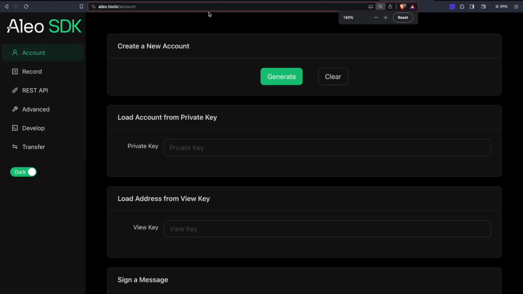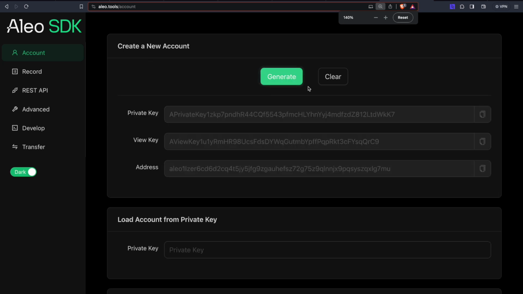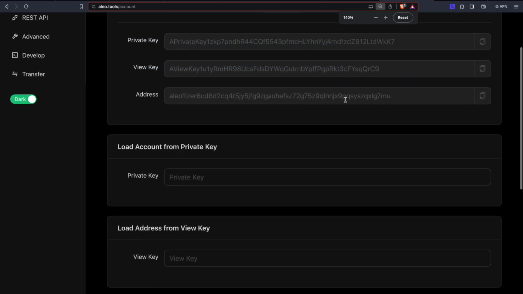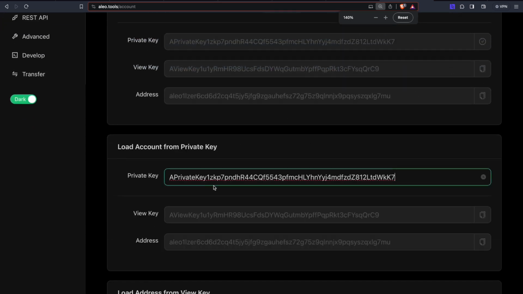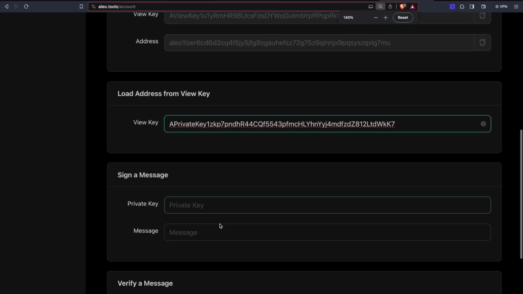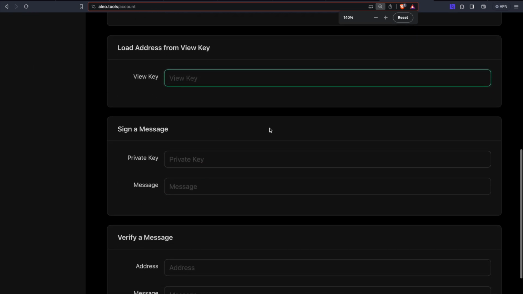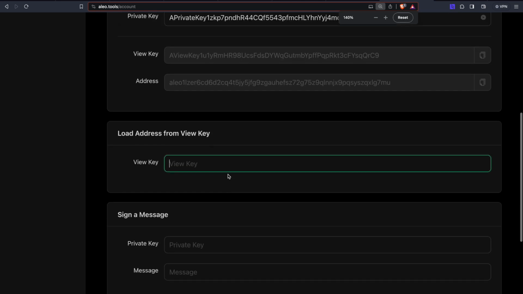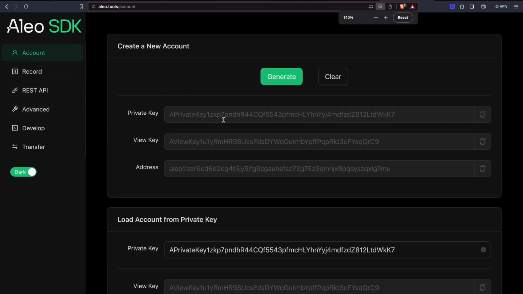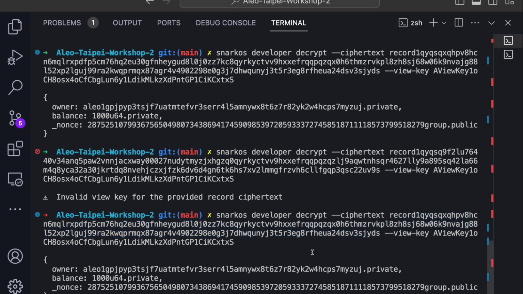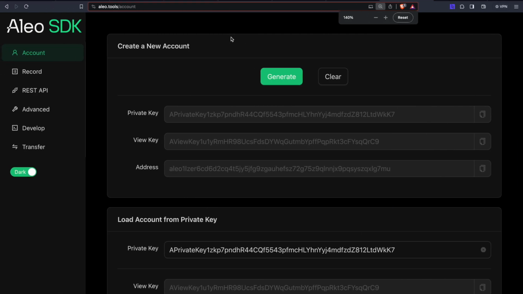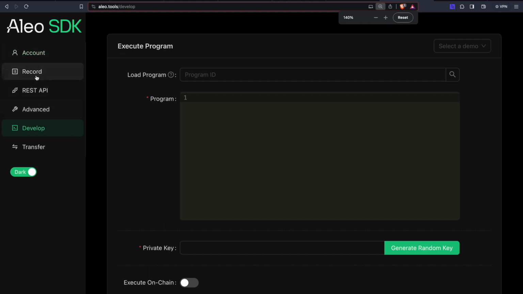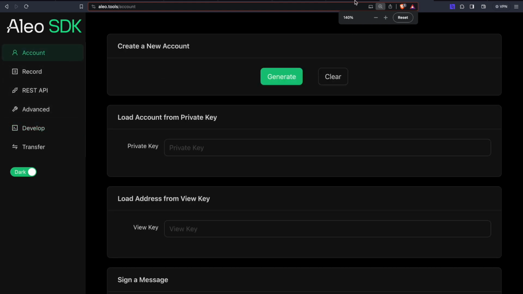And this site also has a lot of different CLI tools, which generate a new account, or load an account from a private key, and also view key. You can also sign a message and verify a message. So everything here is exactly the same as the CLI actually. They just created a UI for you to make it easy for testing.